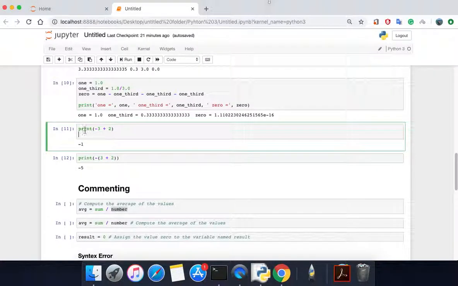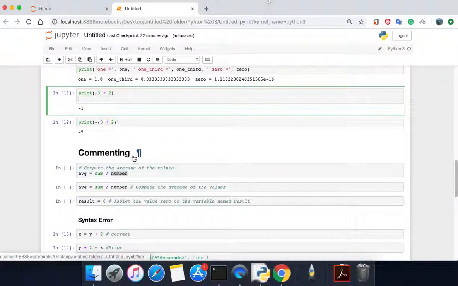These are all basic functions, like print minus 3 plus 2, print minus 3 plus 2. These are all basic. So now we come to the commenting function.